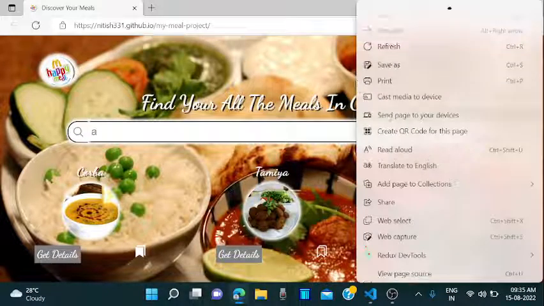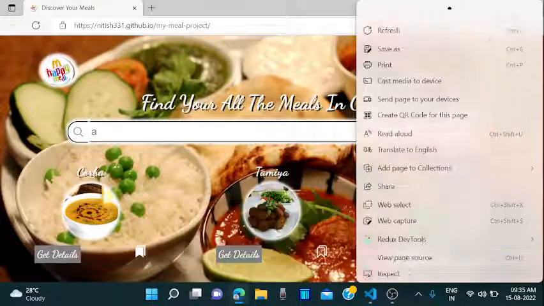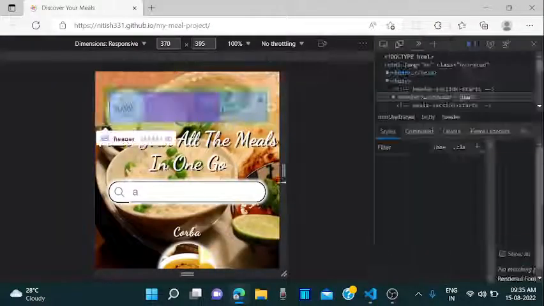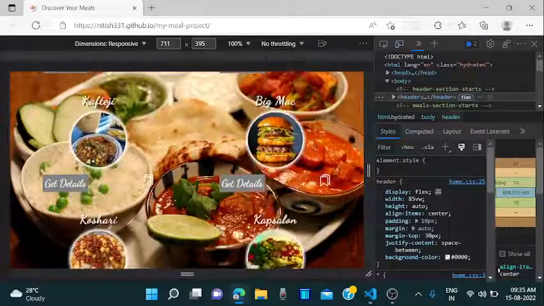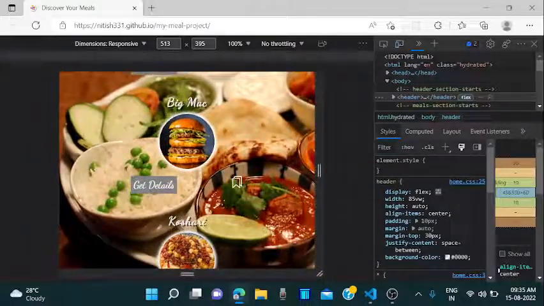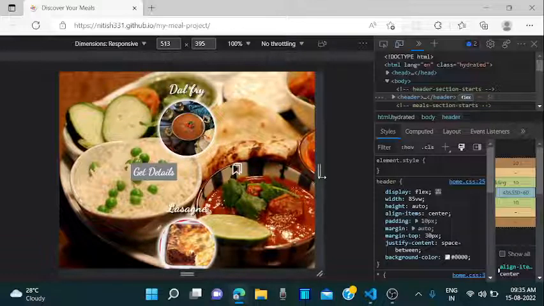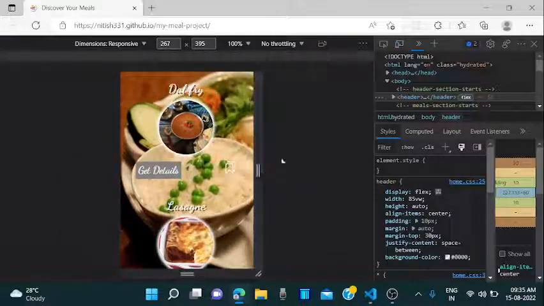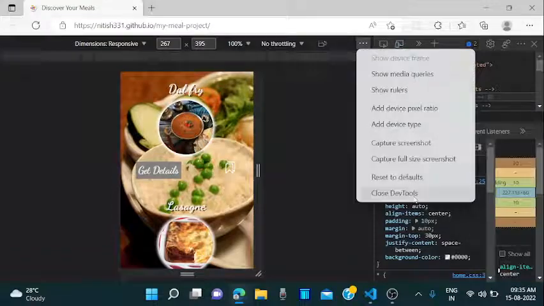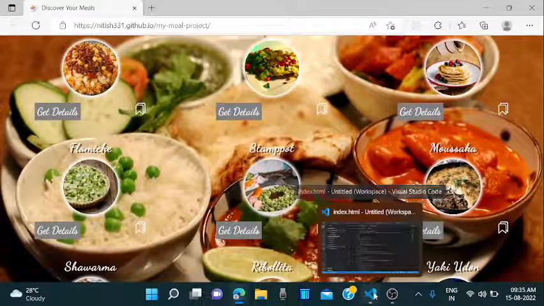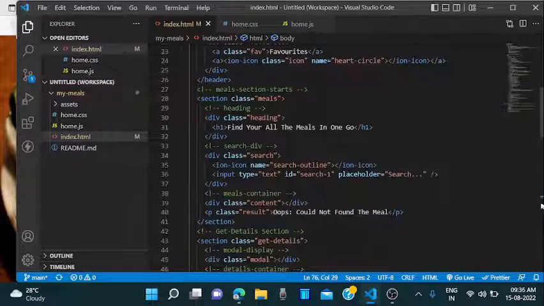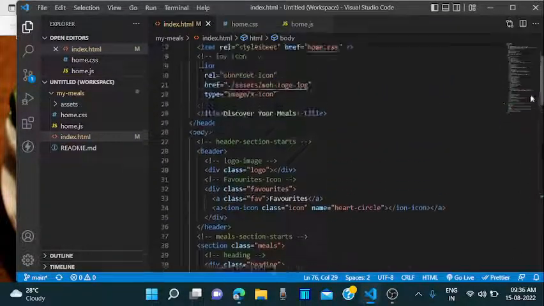And this website is completely responsive. Let me show you by clicking the inspect button. As you can see, the meals are displayed as follows. When I decrease the width, it will be shown like that. This is a completely responsive website. And let's go through the code, and then we will see how I wrote the code for this project.